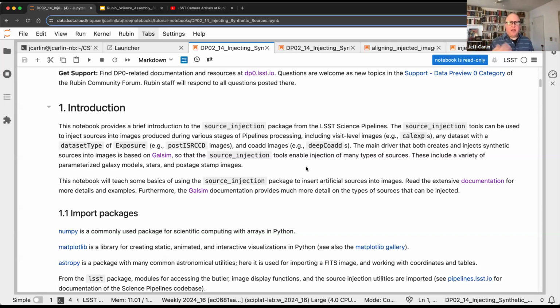So they've been calibrated to an external astrometric and photometric catalog. And you can inject directly into coadd images, deep coadds, if you want. And the method will look the same. The driver is slightly different, but you'll see an example of that a little bit later.